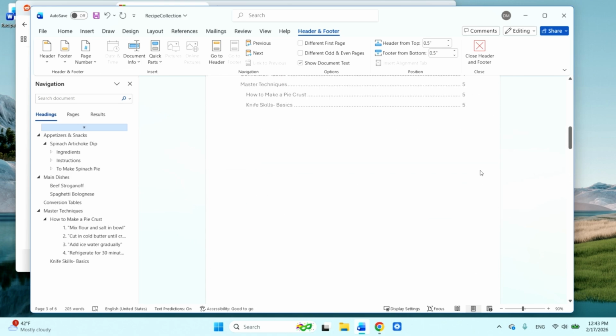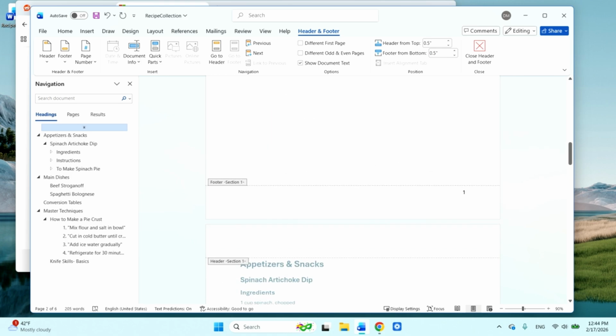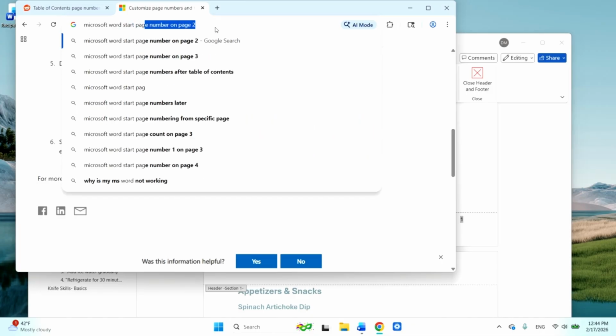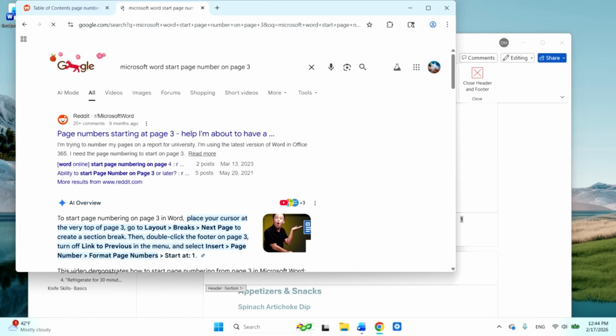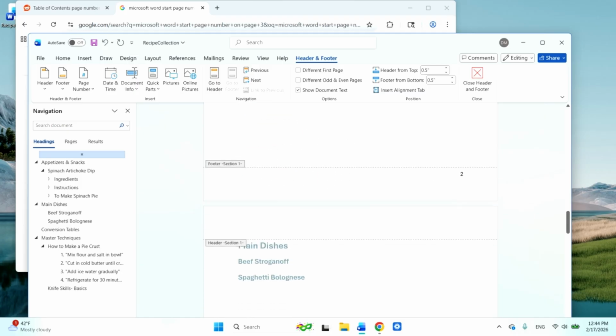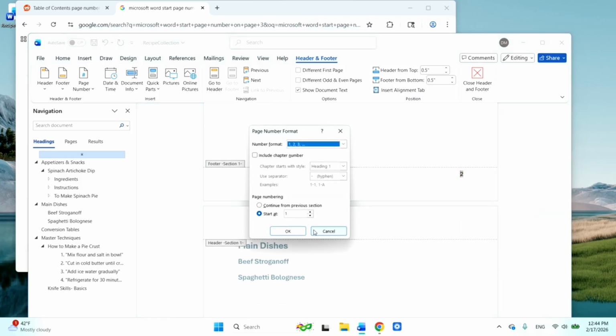All right, so this is still showing table of contents as 1. I want my page numbers to start later on. Back to Google we go, my friends. Layout, breaks, next page. Start at 1. Let's try that. So, format page numbers, start at 1.